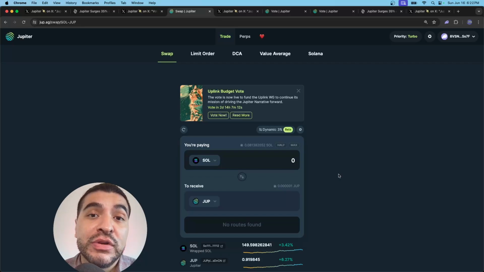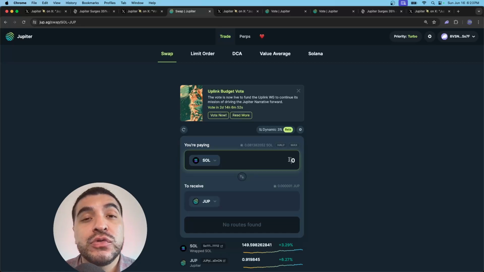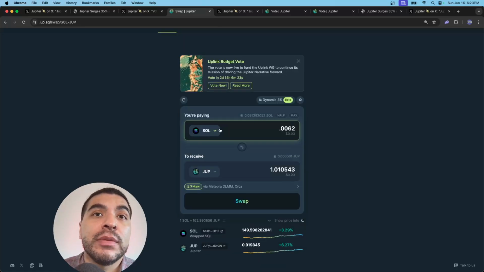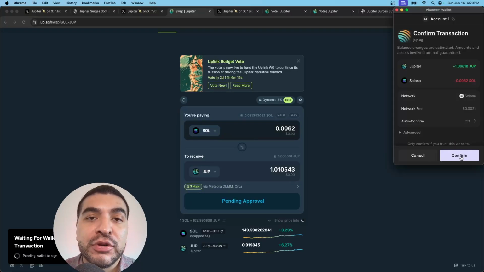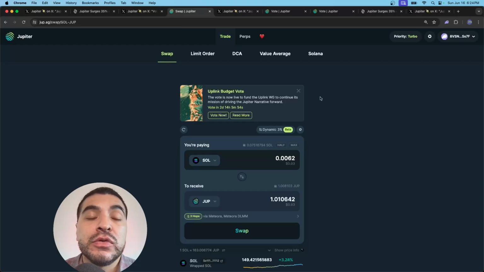So to get started, you would visit the homepage jup.ag and make sure you have some JUP in your wallet. That way you can stake and vote. And if you don't, simply make a swap within the DEX to acquire some JUP. Quickly, I'm going to swap some Solana for some JUP and confirm the transaction. Great, that was confirmed.